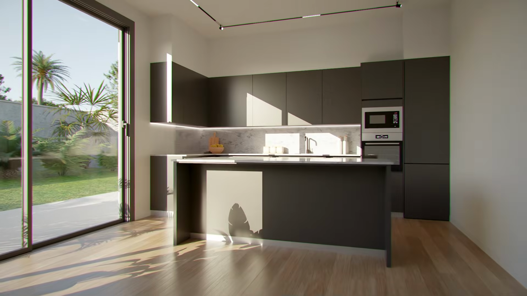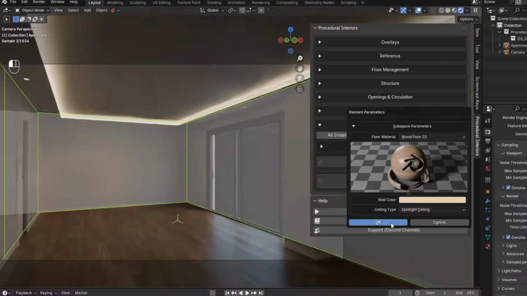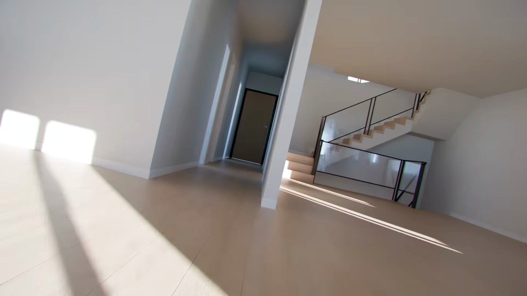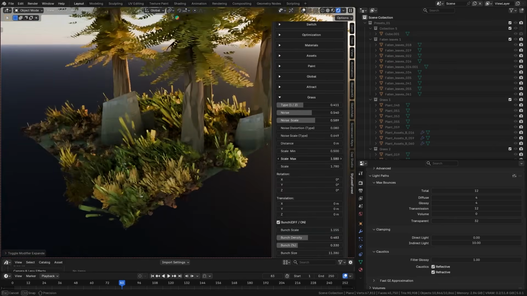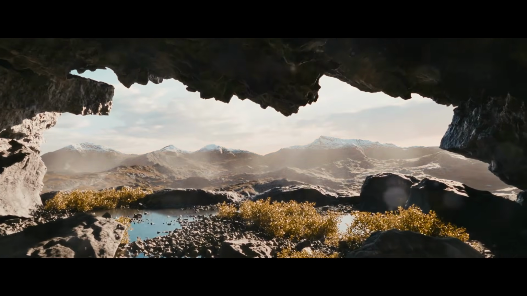In the last few months, some very interesting add-ons for ArchViz and interior design came out. Add-ons that allow you to make building indoor scenes much faster, but mostly very interesting ones for foliage and forests.